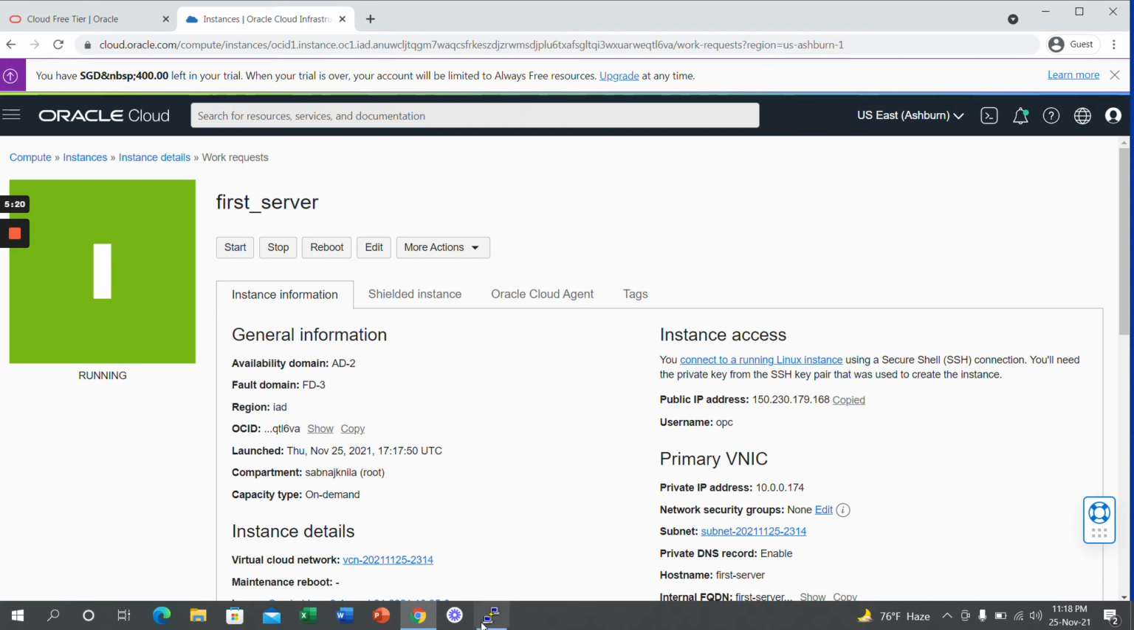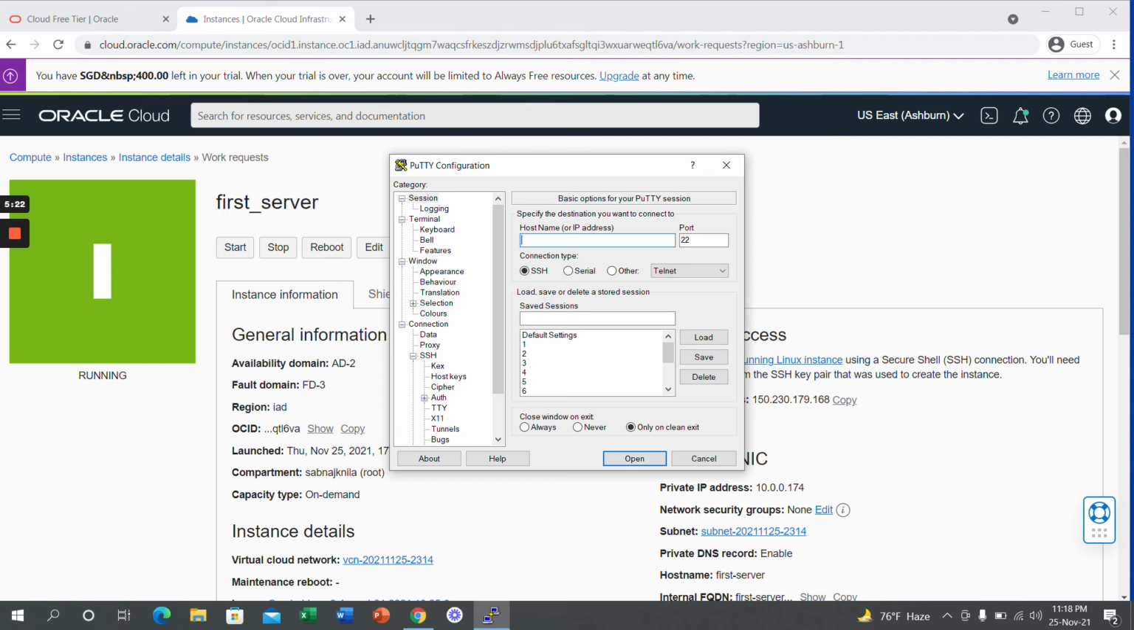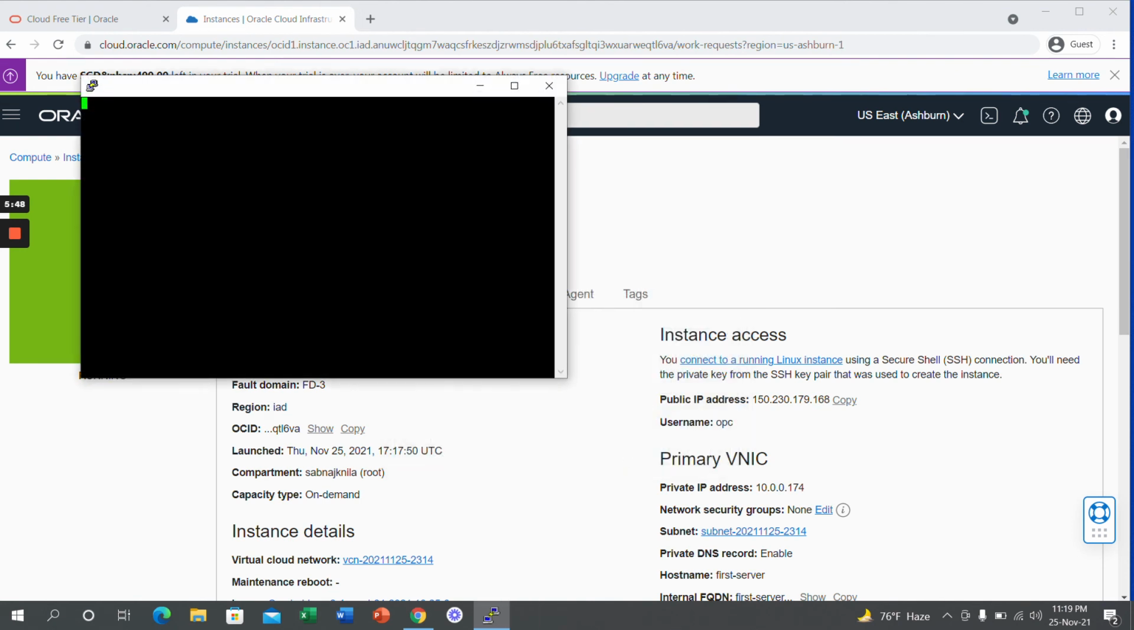So copy this one. In here we type the username opc, then @, and paste our IP address. Port default 22, it's okay. Here you can give it a name, you can call it anything. Then you can save it, and then open. Okay, accept. So let's see. Okay, so we are logged in.